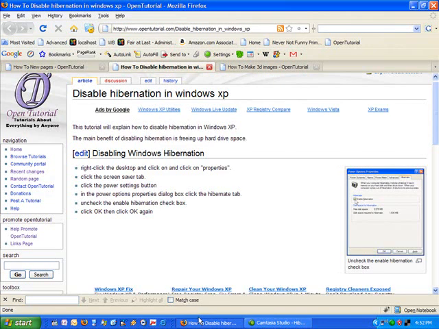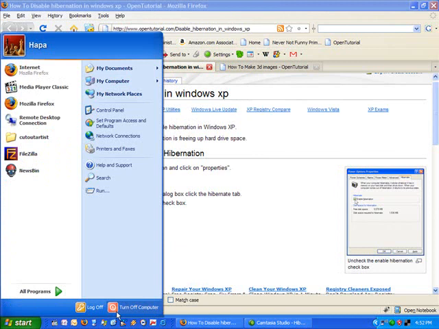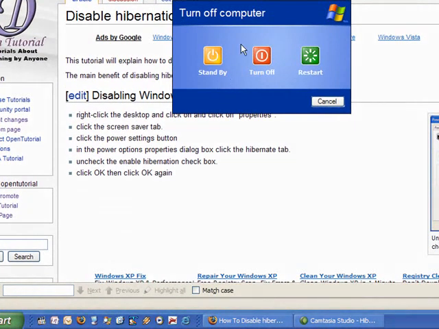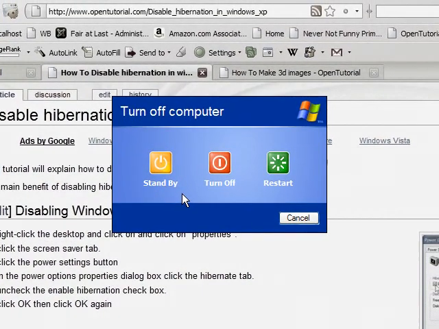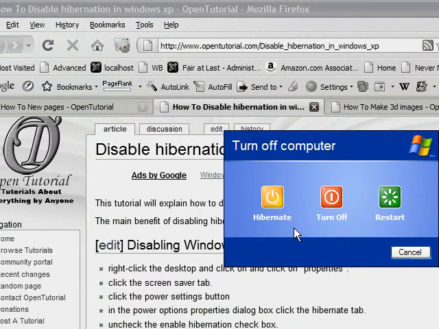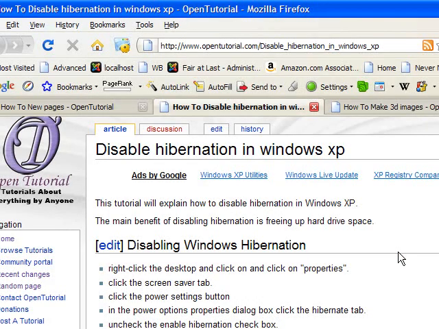Now, in order to use Hibernate, the easiest way to do it is to go to the Start menu, and when you want to turn your computer off, click the Turn Off Computer button. And then right here where it says Standby, if you hold the Shift key down, it changes to Hibernate. So as you can see, if I let my finger up on the Shift key, it says Standby again. If I press my finger back down on the Shift key, it says Hibernate. So while you have the Shift key pressed down, click the button and it will automatically turn your computer into Hibernate. And that's how you can enable or disable Hibernation in Windows XP.